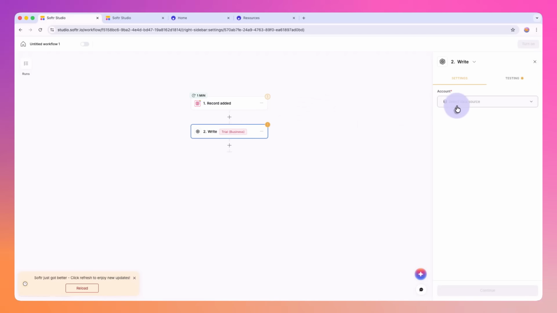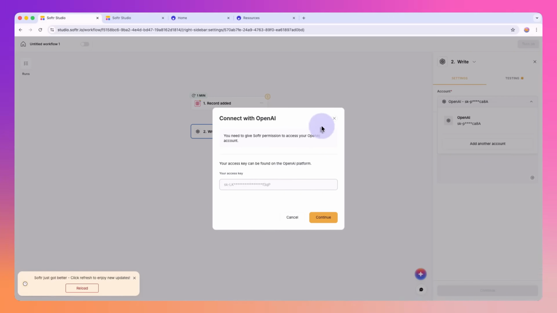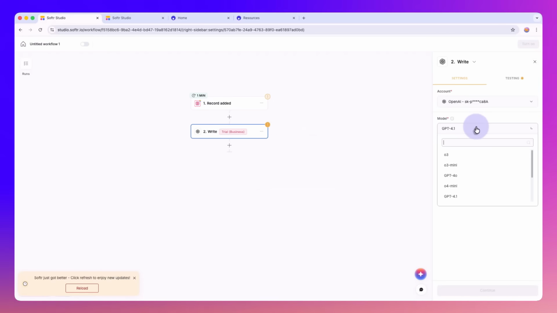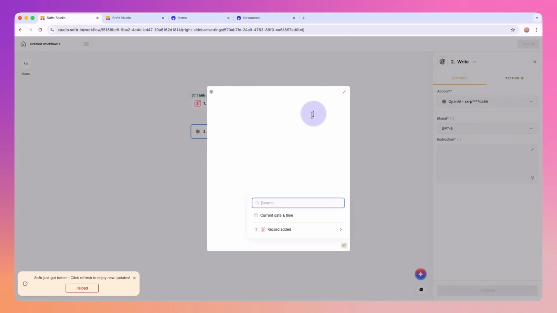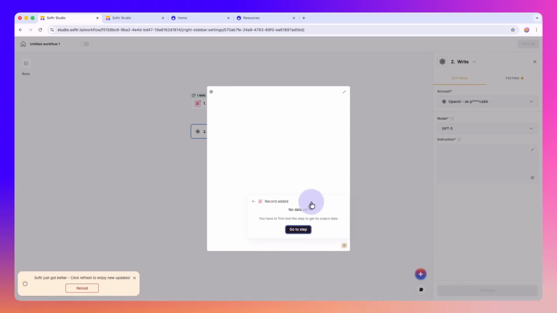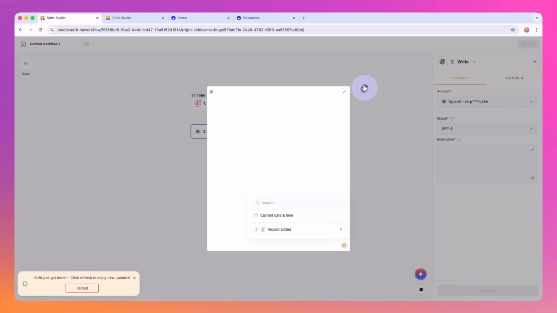like this. So data source, you can choose the API, you will need to set it, you can create an account, set the access key, and you're good to go. Then you can choose the model you want to use for this. I'm going to use the GPT-5, which is more reliable, and you can write the instructions. For the instructions, you can use the data coming out from your previous nodes, but we haven't done anything.